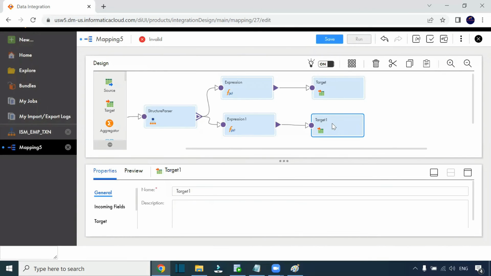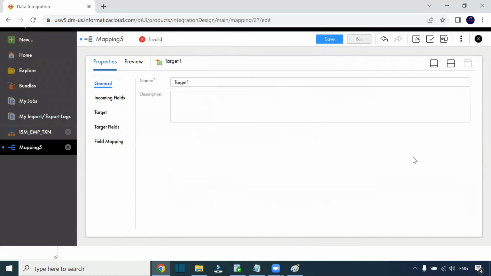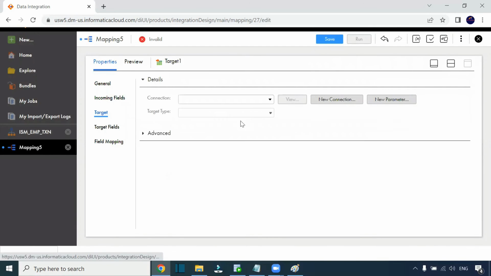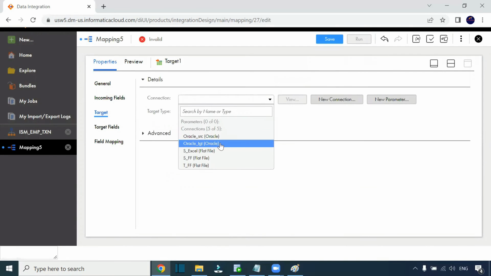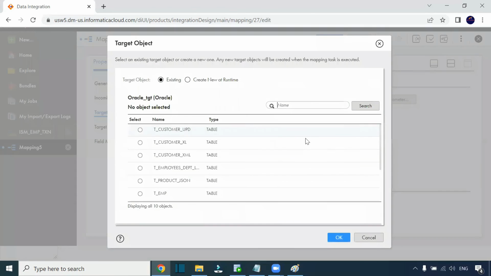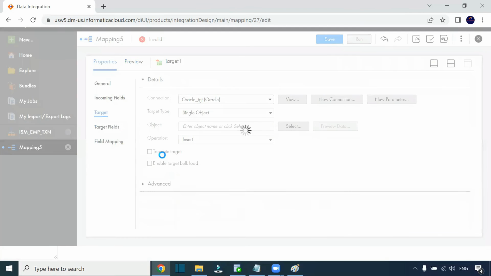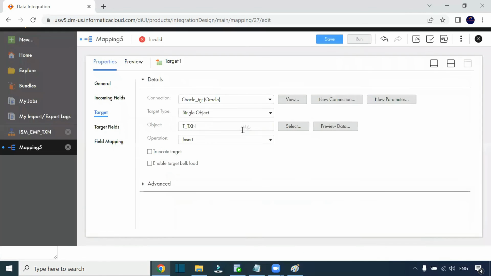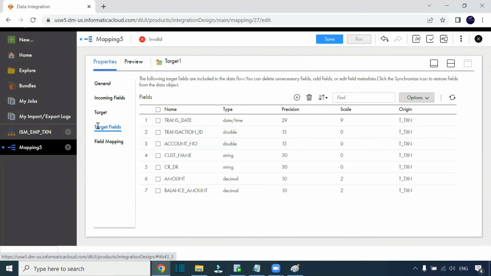Same way, you can go to the second one. Go to target here, click on Oracle_TGT, select the object. It's the T_TXN table. Click on OK. If you want, you can truncate the target table. So this will also create a connection. Go to target field. You can see all the fields here.